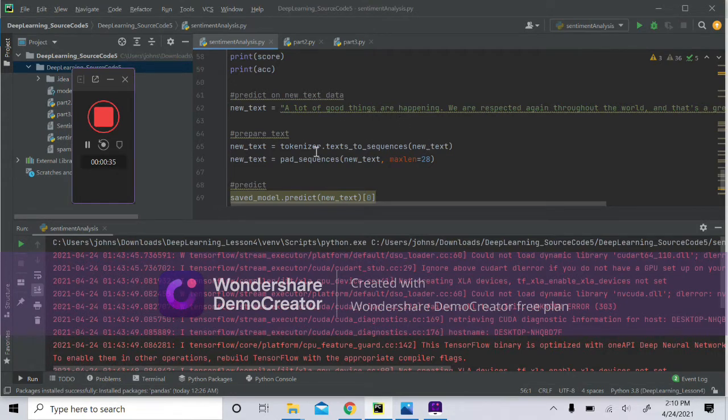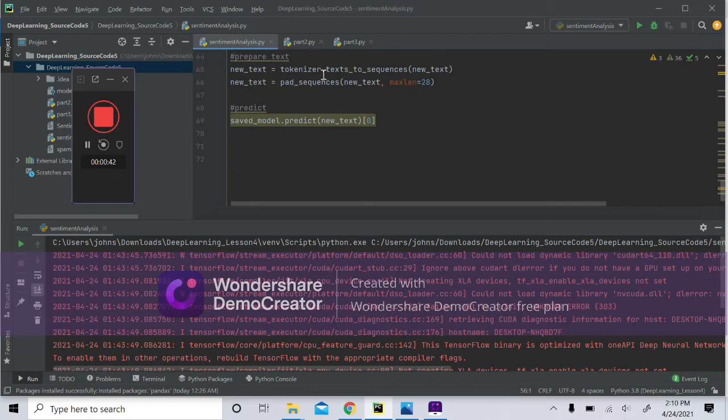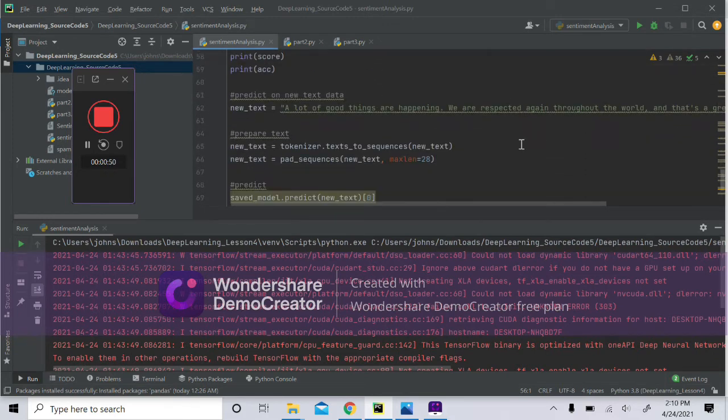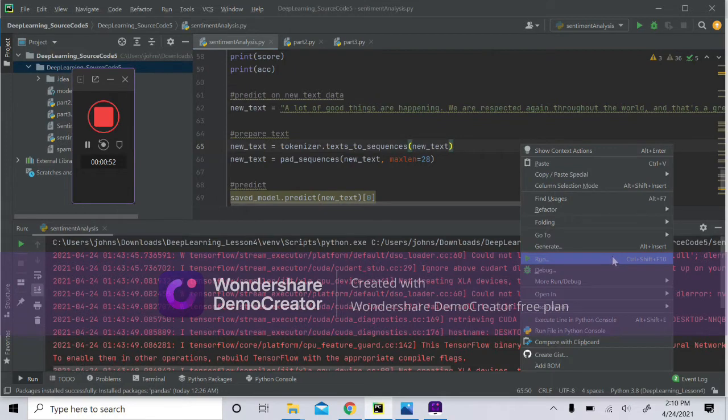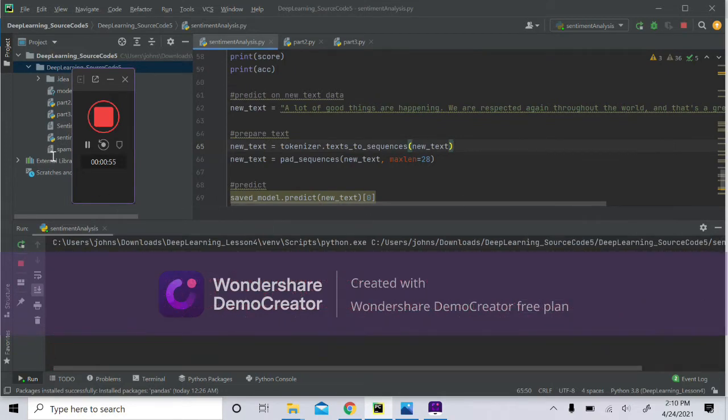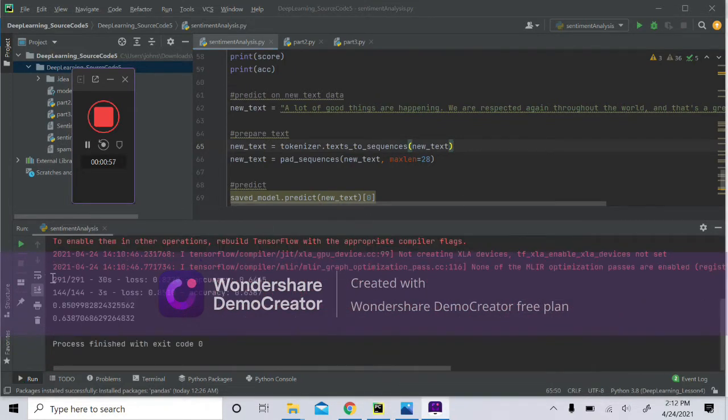And then we had to prepare that new text data, and here I used the example that we did in class of the tweet. I tokenized and padded the sequences, and then here I did saveModel.predict on new text. And then we'll go ahead and run that here. And then here's the output from question 1.